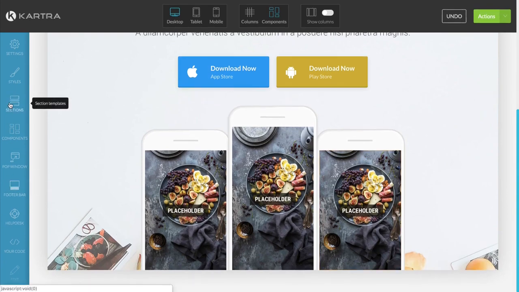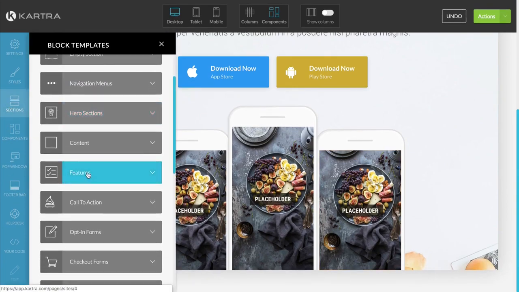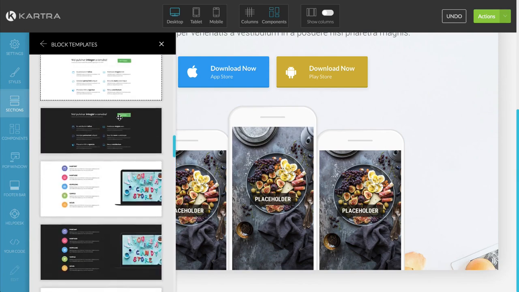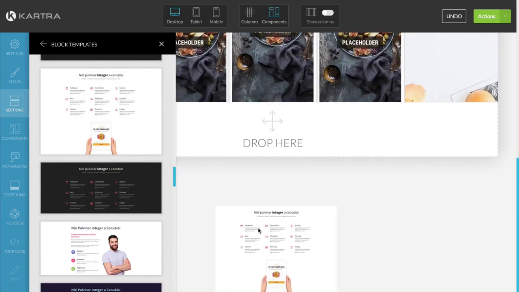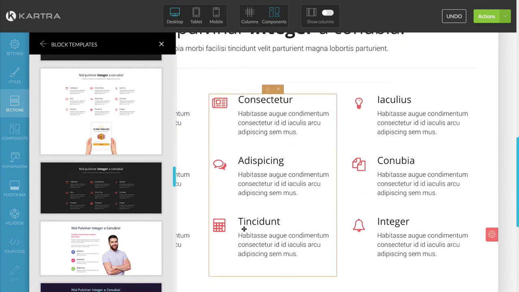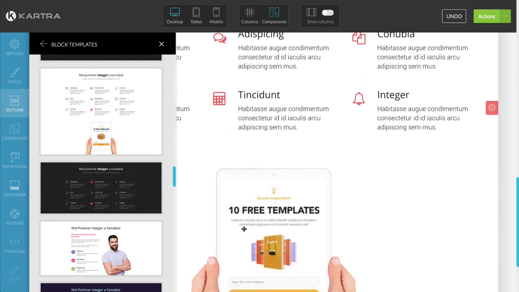Now down below this, I want to talk about the features my product has. So I'm going to find one of these features sections. I'm going to choose this one right here. We're going to do this one right here, with some good icons in here and everything.